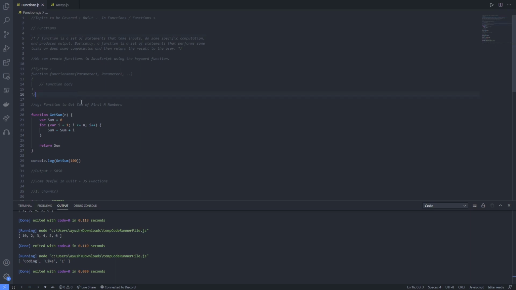So let's take an example here. We want to get the sum of the first n numbers. So how do you write a function? We write the keyword function, then the function name, getSum, and we require n, right? The first n numbers. Then we initialize var sum = 0, for i = 1, i <= n, i++, sum = sum + i. This is basic coding, which is just required to get the sum of the first n integers.